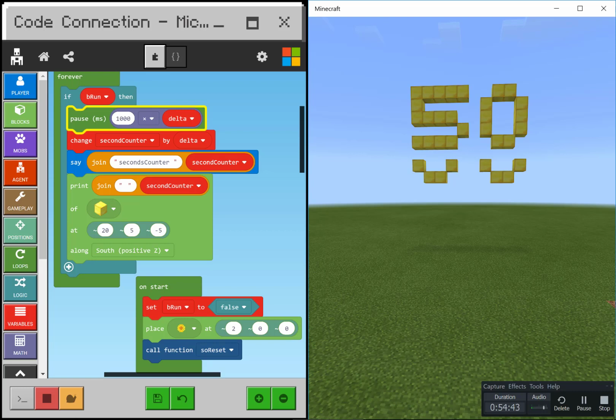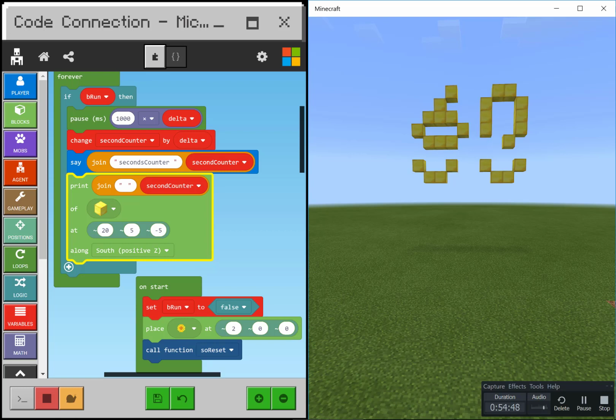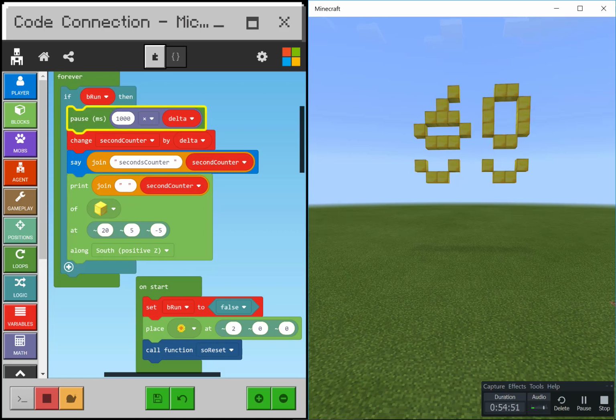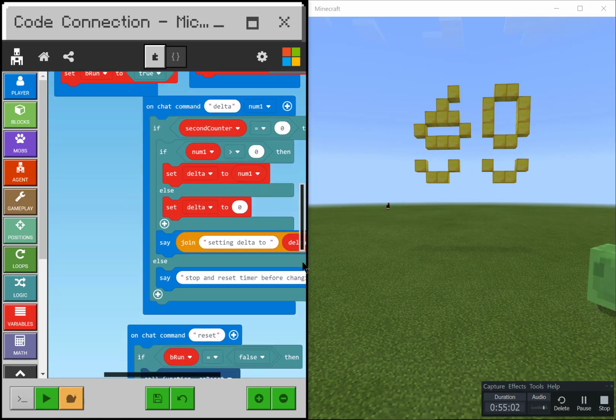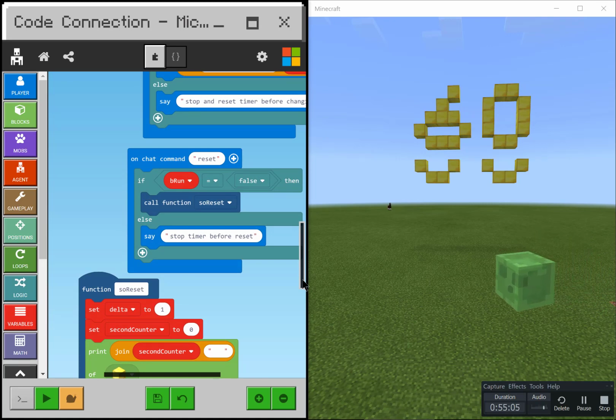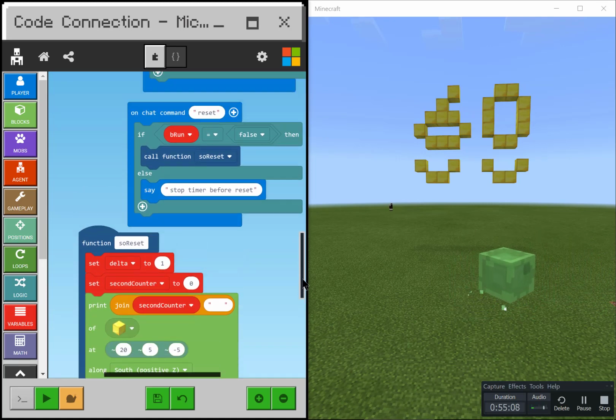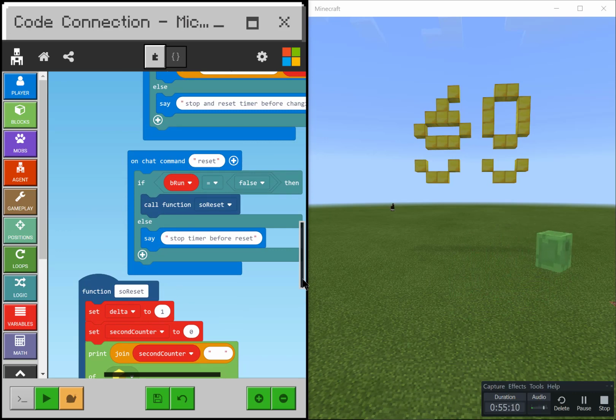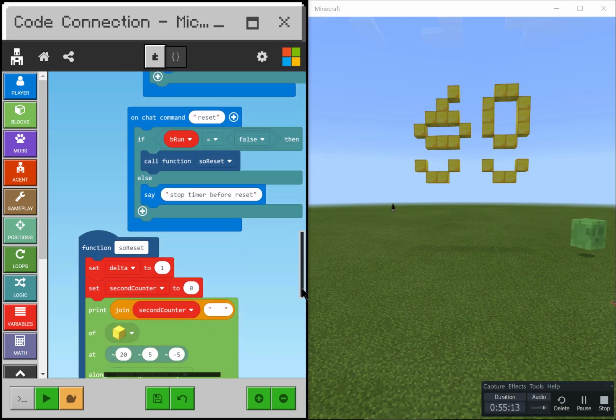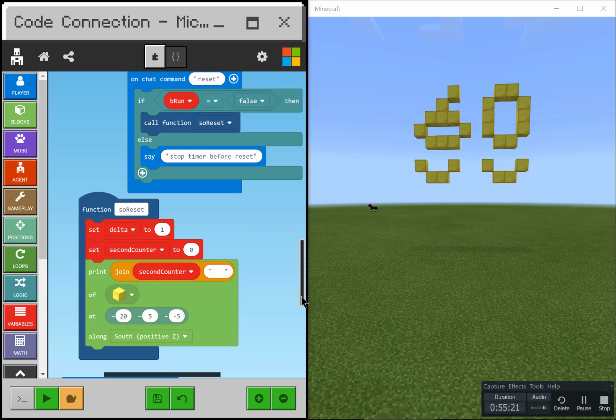Is this another bug? It is. At reset, delta did not get set back to 1. So let's try stopping this and go look at the reset code. Reset. Do reset. It says set delta to 1. Well, that's interesting. Well, that sure seemed like a bug to me.